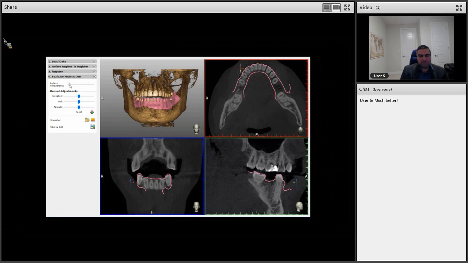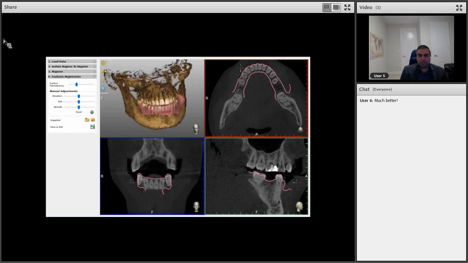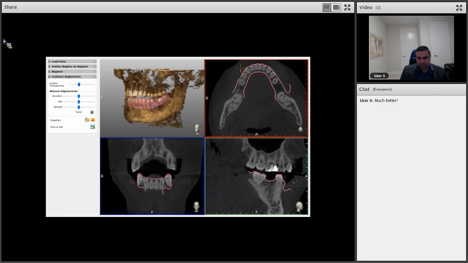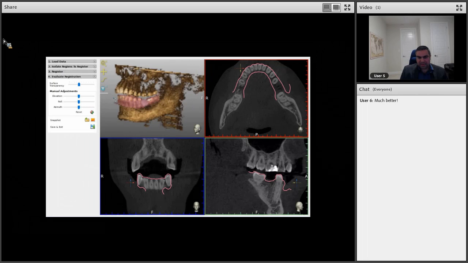First of all, we have the surface transparency tool, which controls the opacity of the model. You can go across the scroll bar and it will change the opacity. So in 3D, you would be able to see whether the model is perfectly aligned or not. And it's not. You have slight misalignment on the left side.